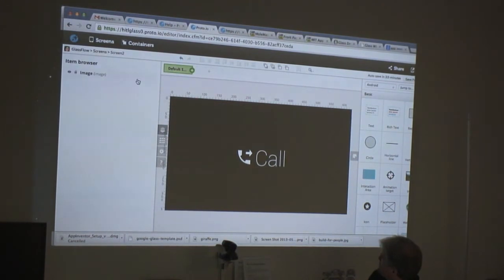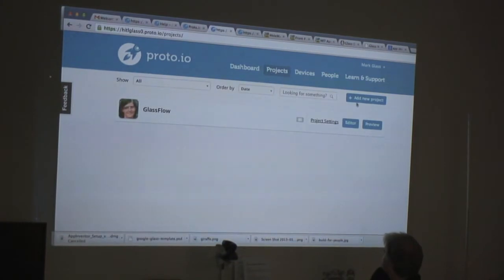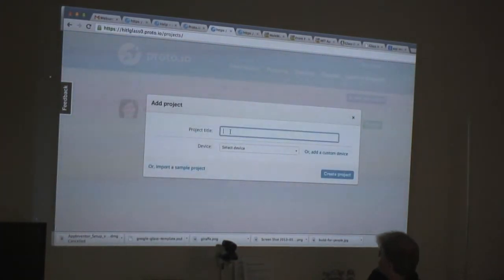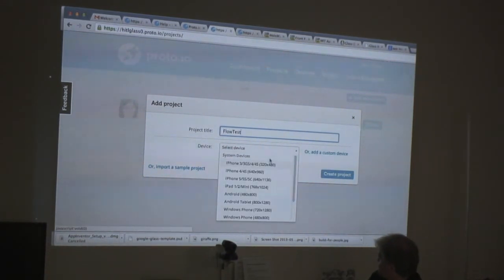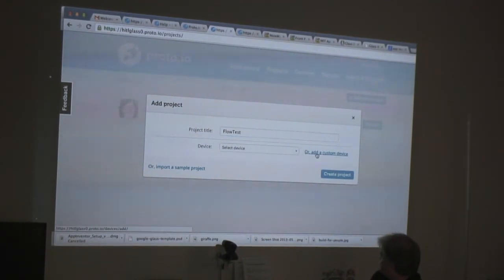Okay, so actually, let me show you that same thing starting from scratch because it won't take very long. So let's go to the projects and we'll create a new project, and we'll call it flow test. Now, with this one here, you can add your own custom devices. So they have a bunch of devices already. I already added a device called Google Glass, but let's imagine I didn't. Because if you're going to use this for the first time on a new account, you won't have that there. So let's add a custom device.